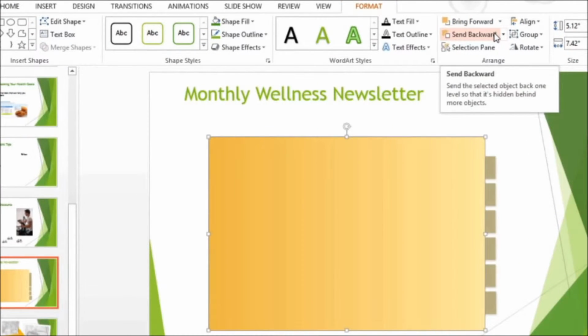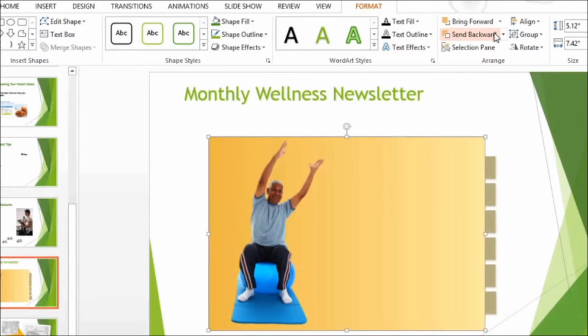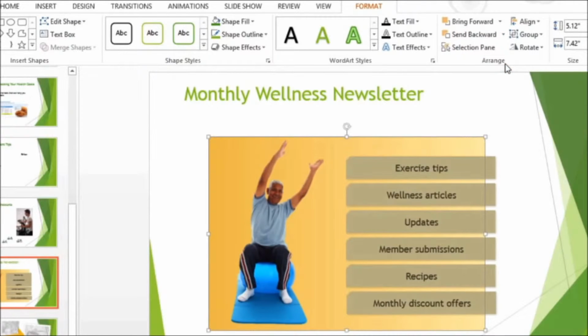If I click Send Backward, it moves the shape back one level. If there are multiple objects on the slide, you may need to click the command several times to get the look you want. Or you can click Send to Back, and the selected object will move behind all the other objects. And there's just one more thing I want to change here.